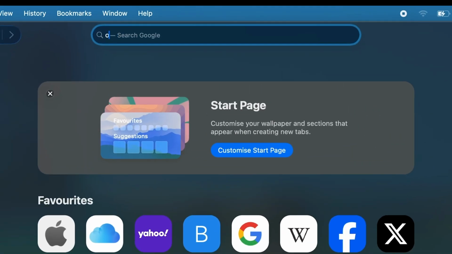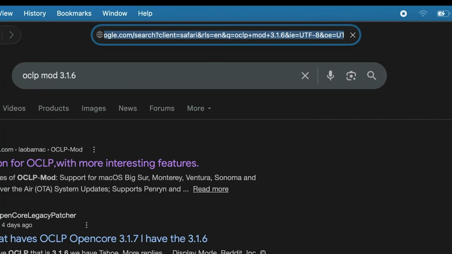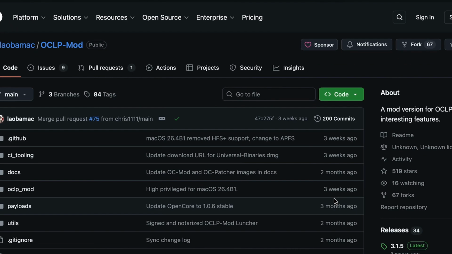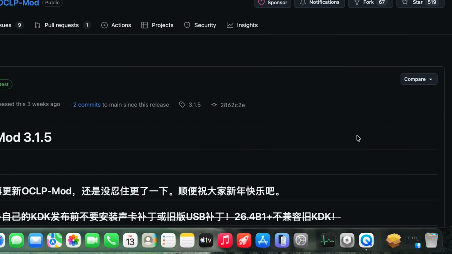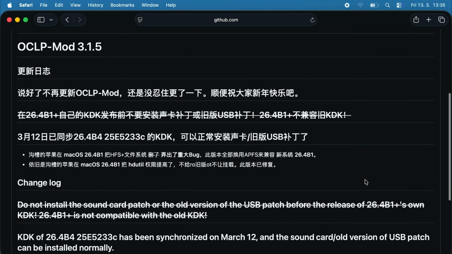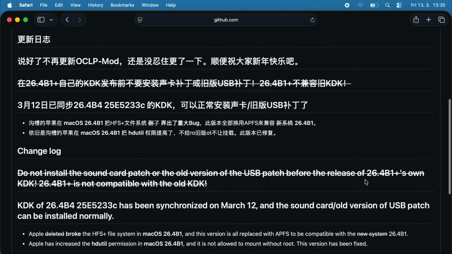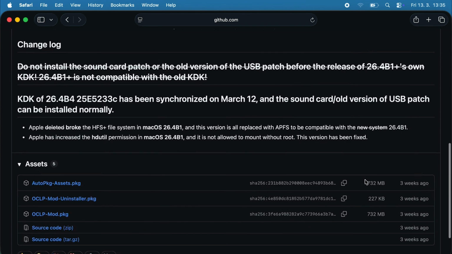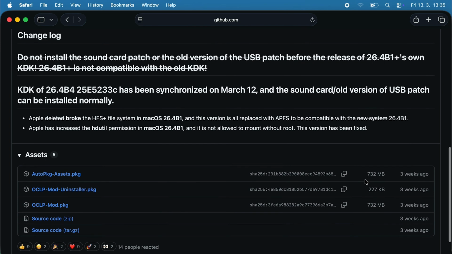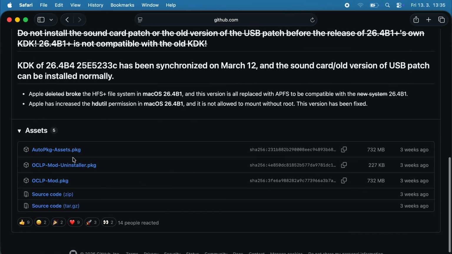I search for it on Google and open the GitHub repository. There, I download the latest release, which is version 3.1.5. A minor drawback is that the interface is primarily in Chinese, which might make navigation a bit challenging. However, this is the only version that successfully booted the macOS Tahoe installer and the operating system on my 12-inch MacBook 2017. After downloading, I install the app and launch it.